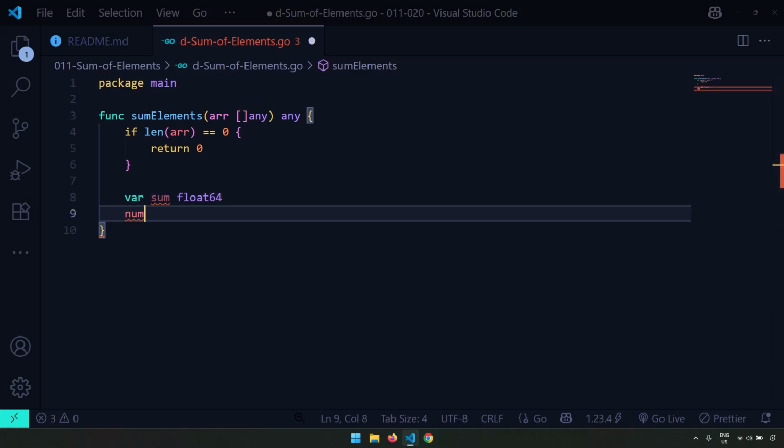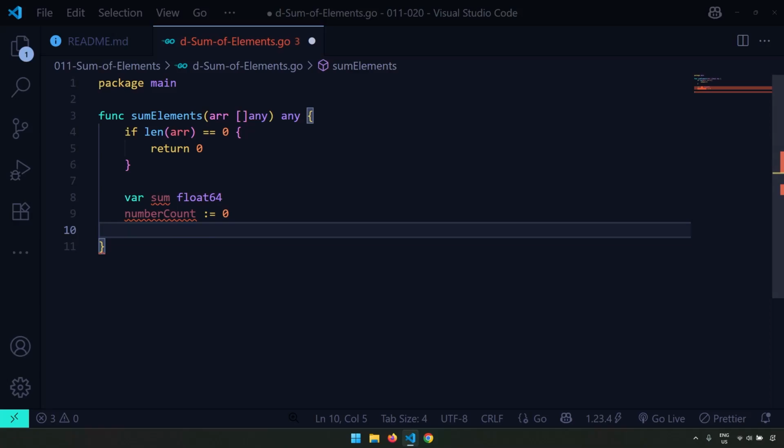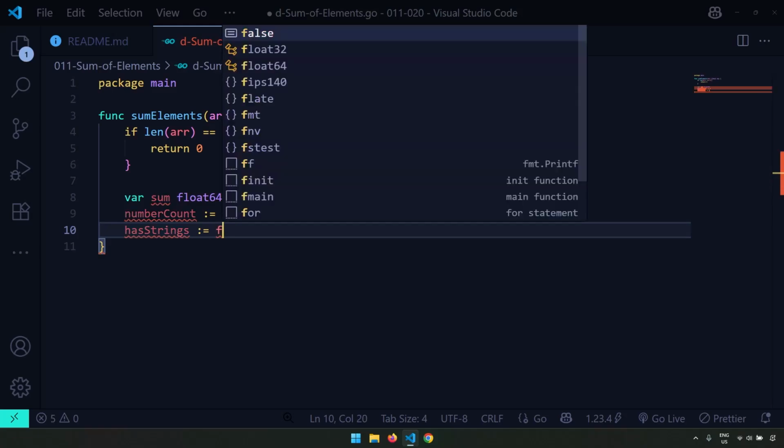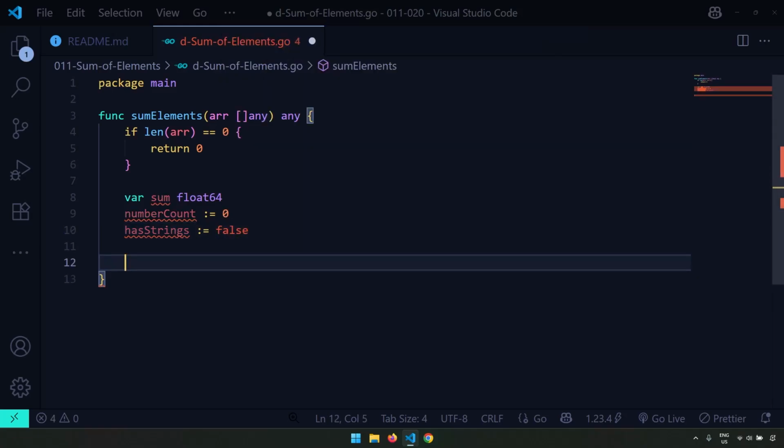Now, we are going to have our variable that's called number count. I'm going to use short variable declaration to initialize it to 0. And then if we hit a number, we're going to increment this to 1. If we don't hit a number, it's going to stay as 0. And finally, we need to have our flag hasStrings. This is going to be initialized to false, because initially we're going to say we don't have any until we jump inside of the list.